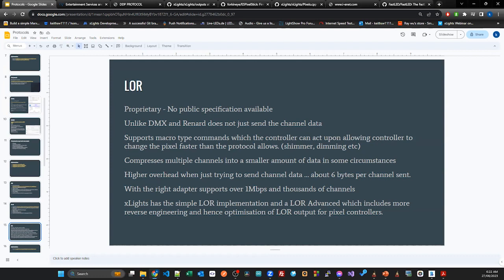It also can do things like compress instructions for multiple channels into a much smaller amount of data. And so, sending data to set all the pixels on a Pixie controller red doesn't require you to send thousands of red channels. It can often be abbreviated into a much smaller instruction. The challenge is when you do need to send individual channel data, it has a large amount of overhead.